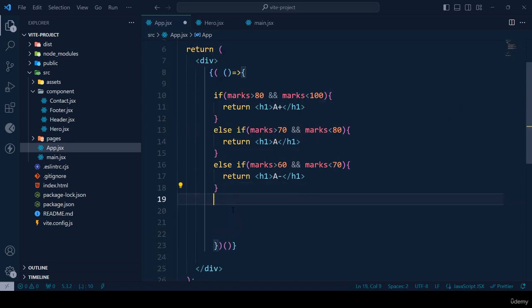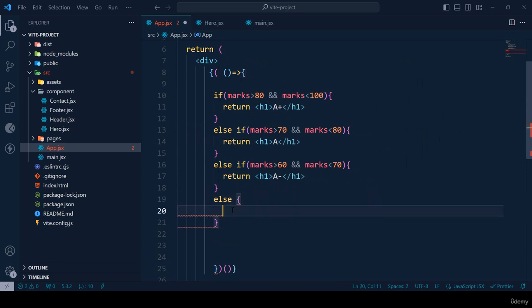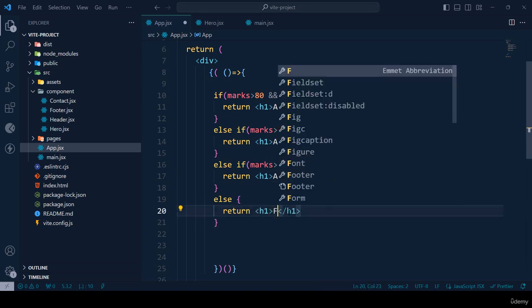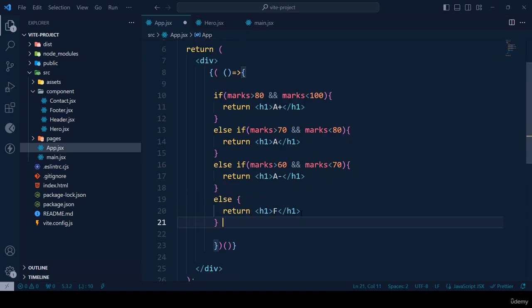And for else, I want it to return another value. It will be returned as fail. So this type of F grade I want to add, so that will be displayed in the else. That means F. Okay, friend, I hope it's very much clear to you.